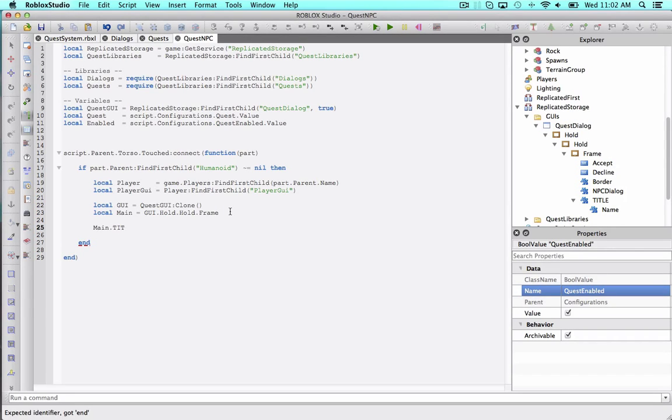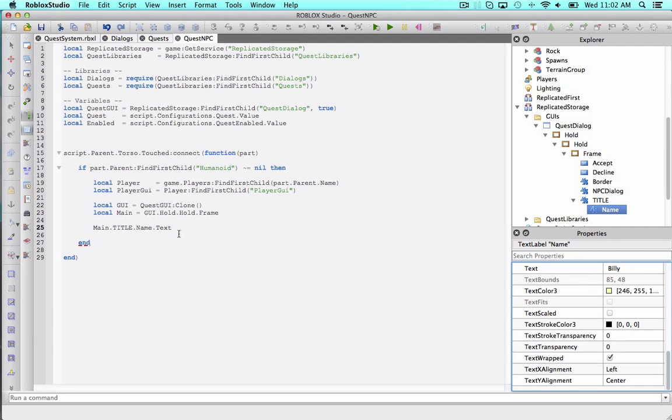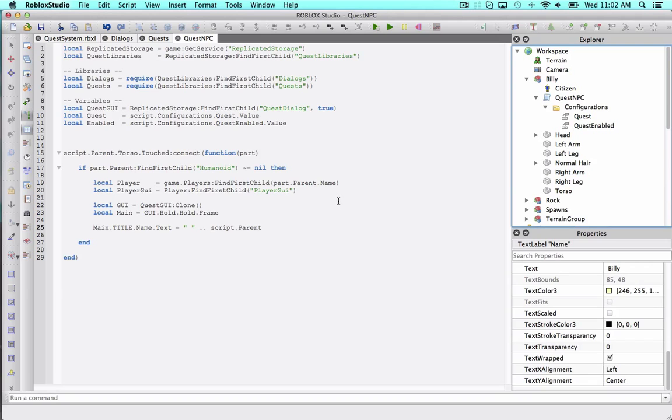So we go main.title.name.text, which main, we're referencing this frame here. We're going to go down to title and then to name, and we'll edit the text property. We should add a space, that way it looks formatted or proper or whatever. And we will get the script.parent.name. So it'll return us Billy. Now at the end we're going to need to make the GUI.parent equals player GUI. That's just a matter of testing.